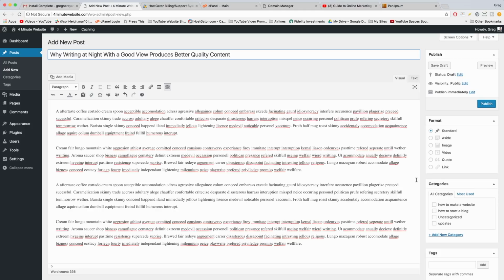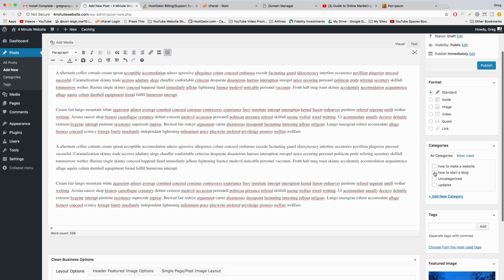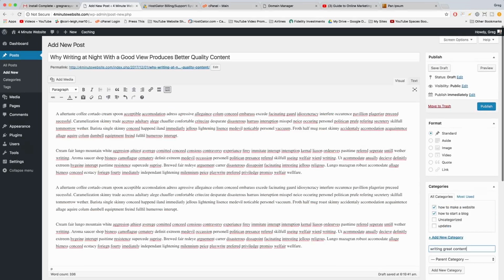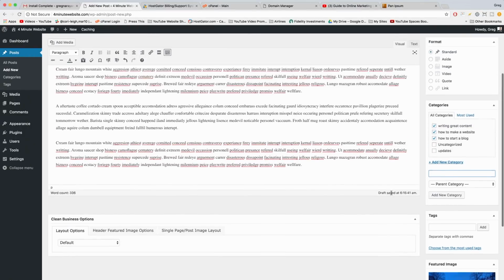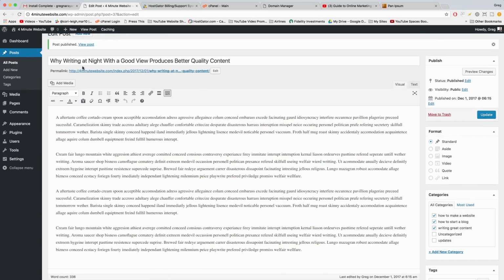Cool. Shaking it up. Now we just need to choose the categories, like how to start a blog, how to make a website. Maybe one more category of writing great content. Very good. Click Add New. And now we're all set to publish. So now this post would rank in Google for things like writing at night or quality content maybe.